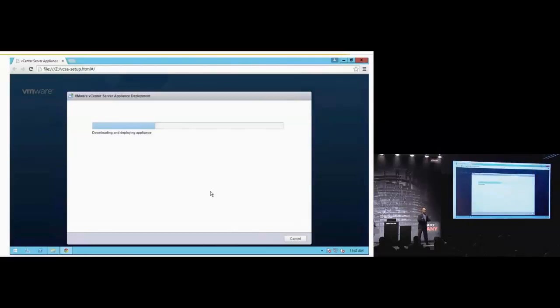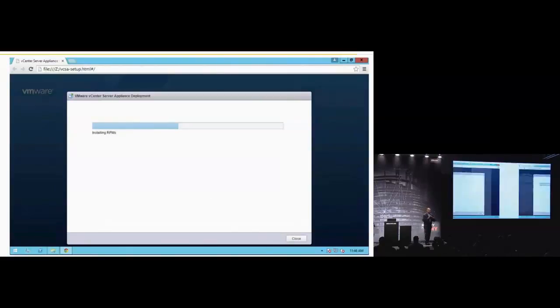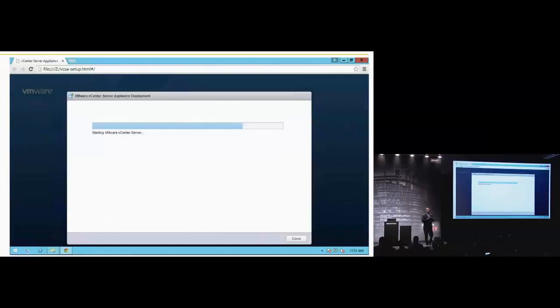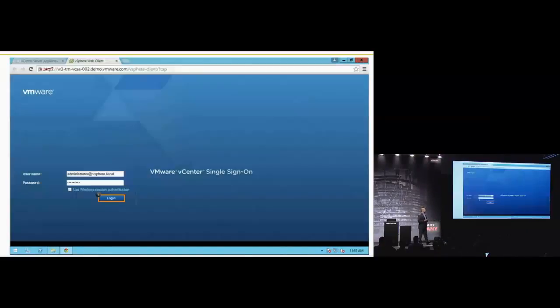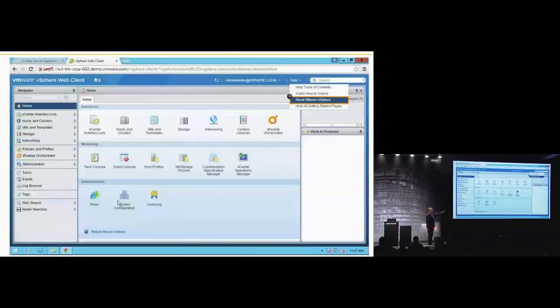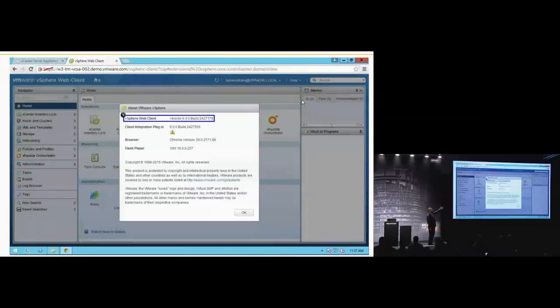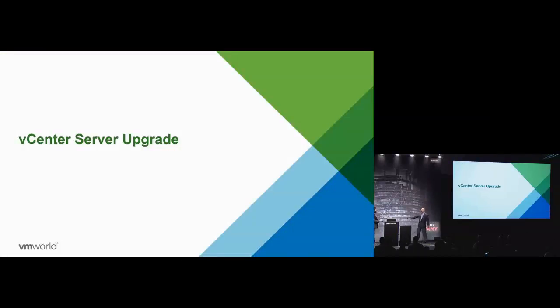So it is pretty streamlined. If you do these things correctly, it's going to install without fail. There's no ifs and buts here. So that's one of the important criteria. And here, once the vCenter is installed, we're logging into the vCenter to make sure that it's up and running. If you look at the version, this is 6.0. So with this, I'll pass it back to Dilpreet to talk about upgrade.